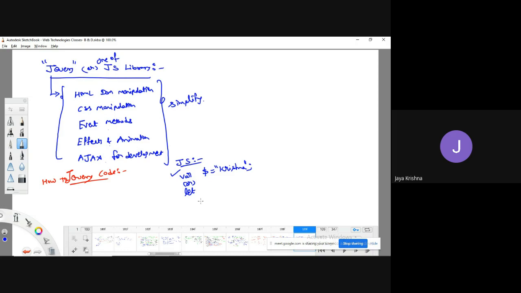And for example, there is a tag called h1 tag. Between the tag some data is there, like Jay Krishna. I am going to close the h1. Yes, this is what we can do in JavaScript.